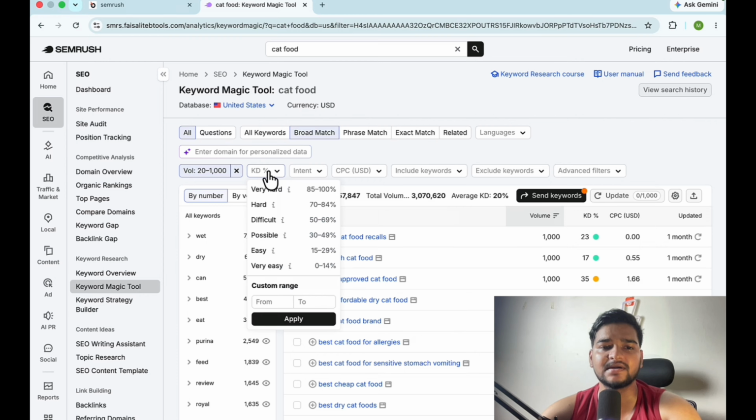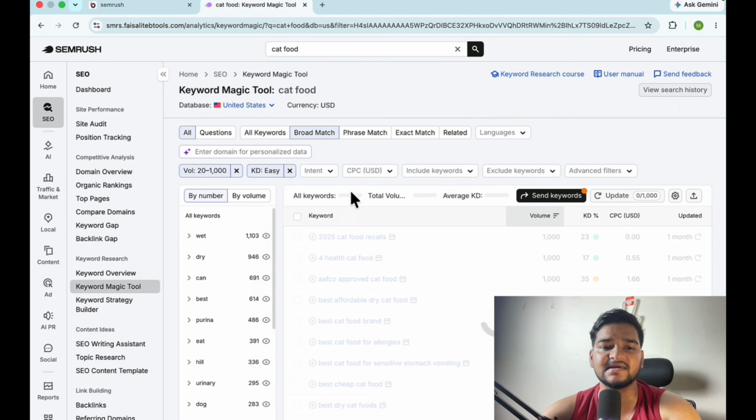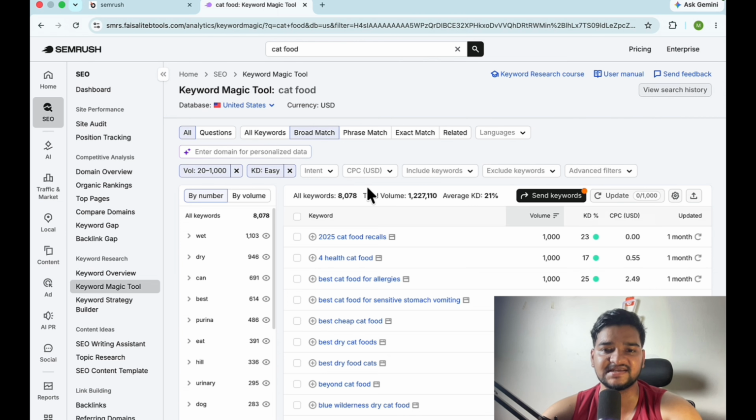KD means keyword difficulty. That's Semrush's measurement of whether you can compete with others or not. If you choose easy, you will see our keywords decrease even more. You can see there are 8000.